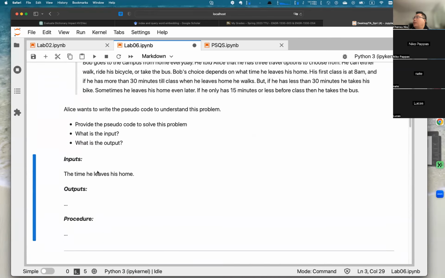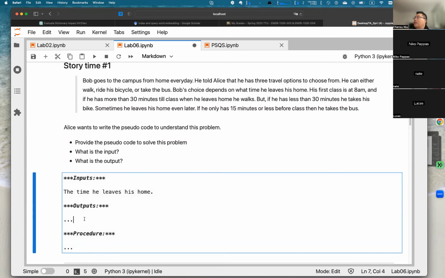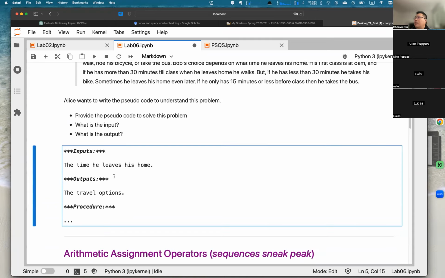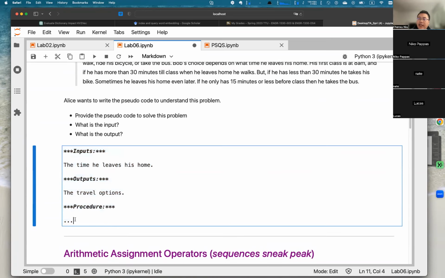And what is the output? What is the result? The result would be the travel options. You select travel options. So it is about the inputs and outputs. And you need to finish the procedure by yourself. Maybe you can list it as a numbered list.